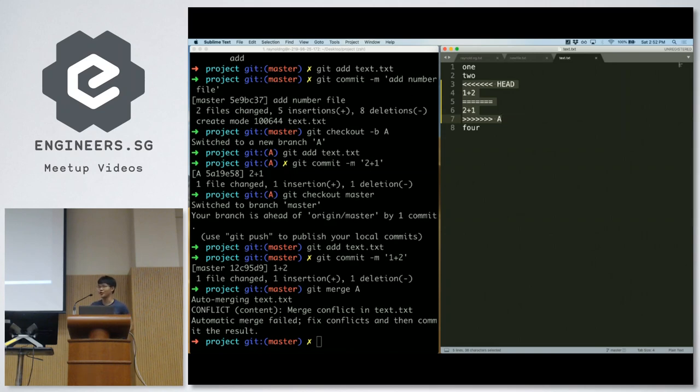So who has reached this particular page? You can see all these crazy angle brackets. Who has already reached this? No one.